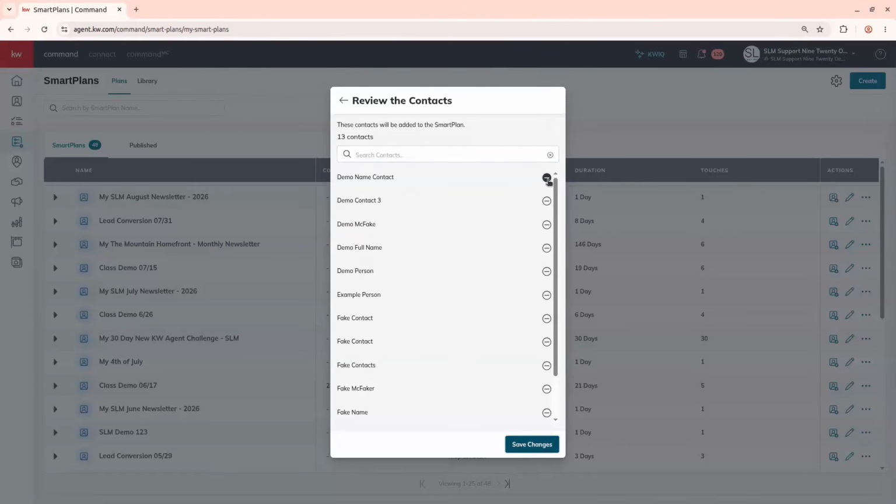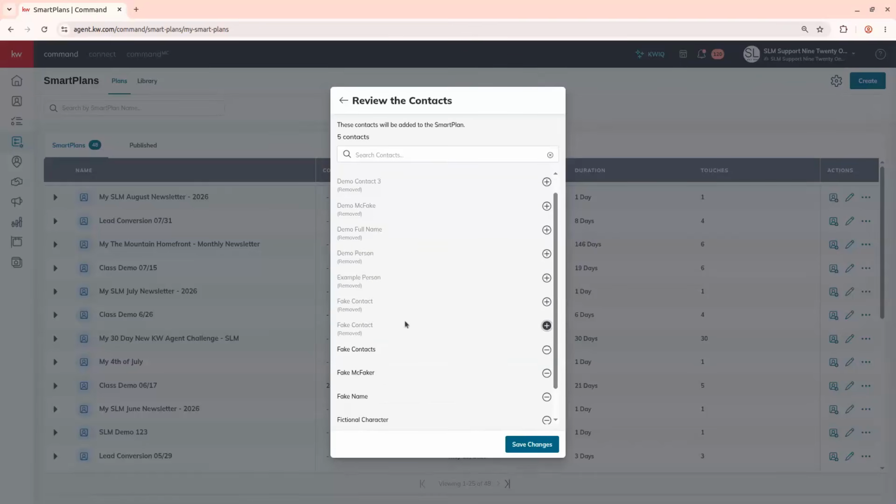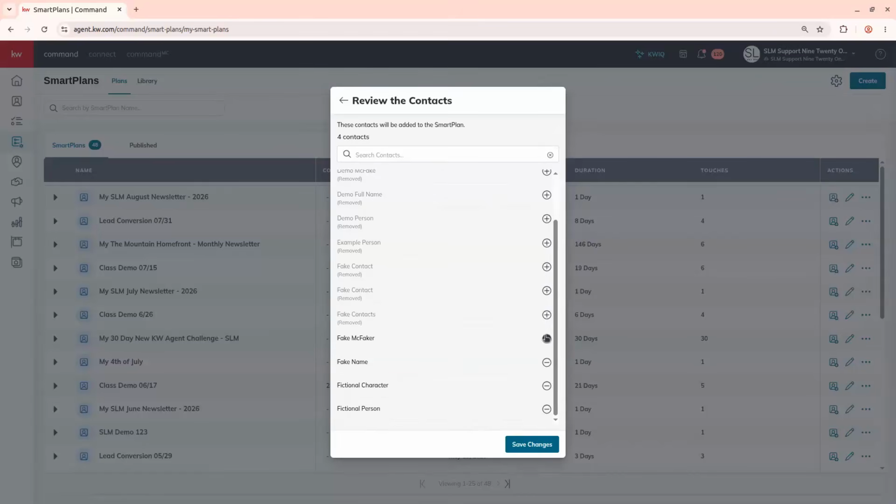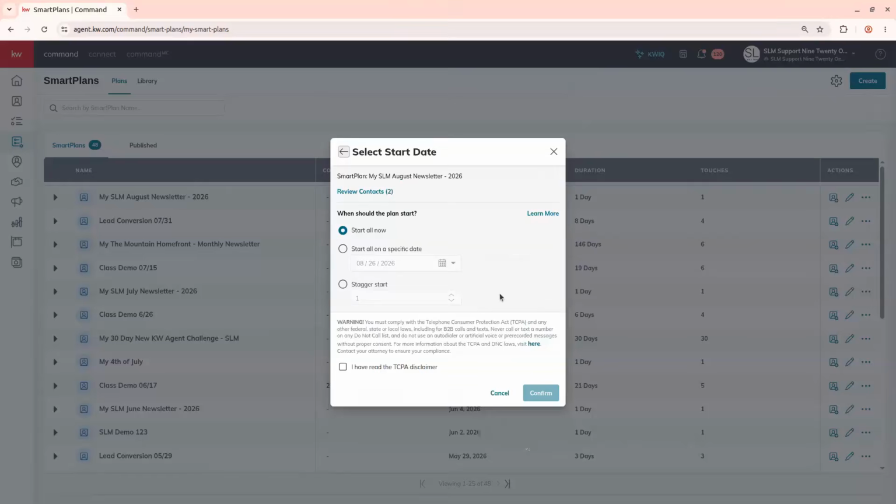You can also go in and individually remove the ones, remove them, re-add them back in. Just click remove next to them. And we can narrow it down to however many contacts we want. So maybe we want it to be just 2 contacts. We'll narrow it down. We can go ahead and save the changes, and it will be those 2 contacts.